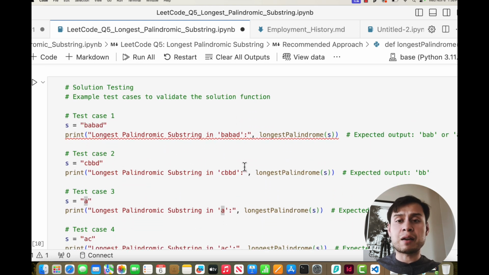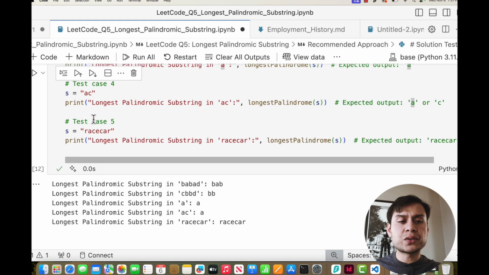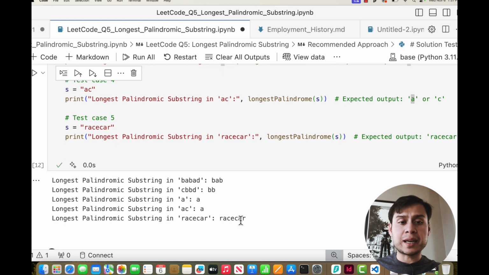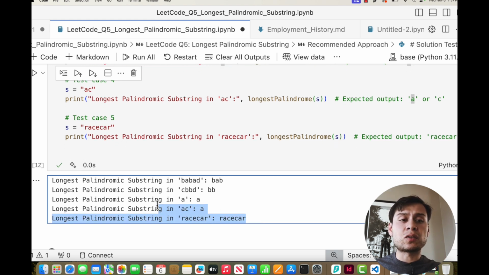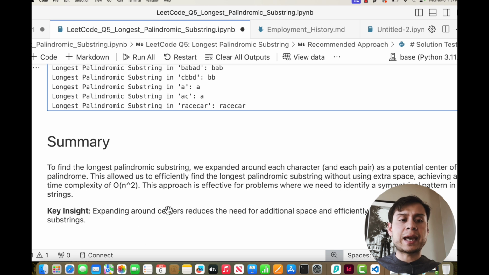And then I've written some test cases here. On the right side, there are the expected outputs. Let's run this. So as we can see, they successfully extracted the longest substrings from the strings that are given. Great. So from this, the key insight that we can gain is expanding around center reduces the need for additional space and then efficiently locates the palindromes.